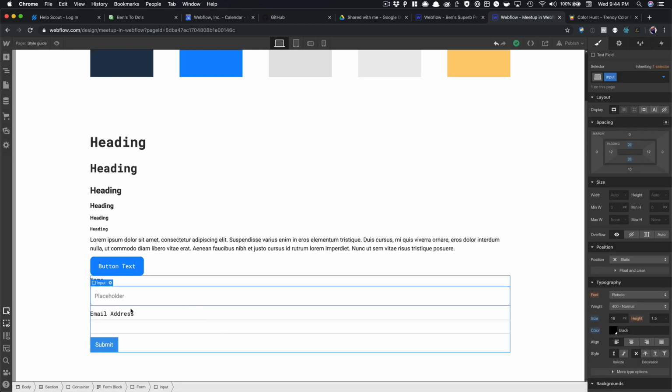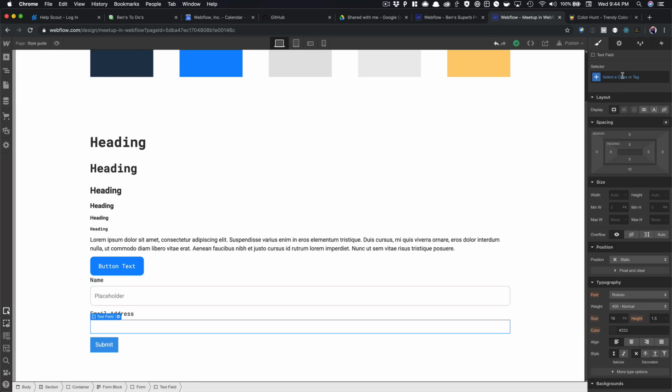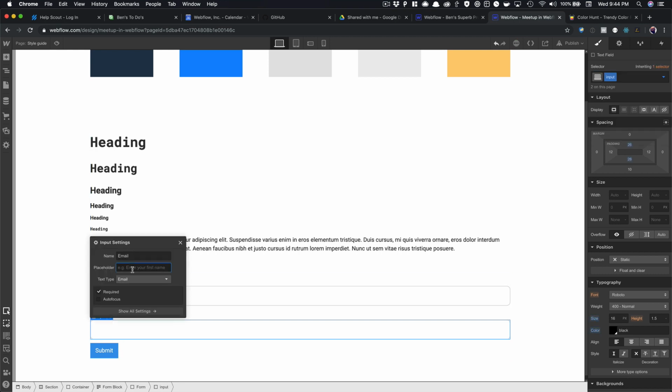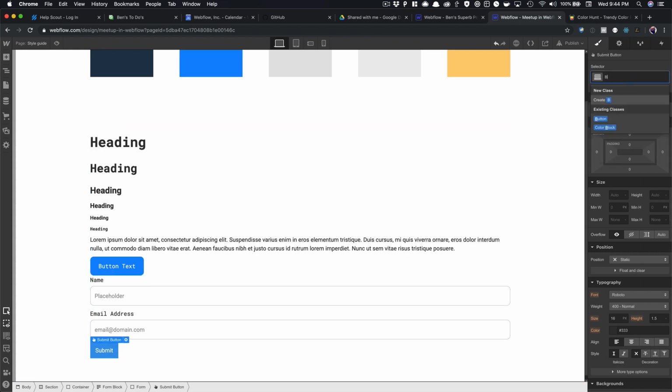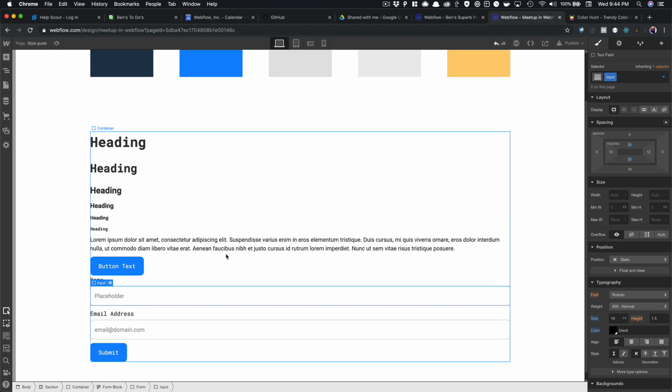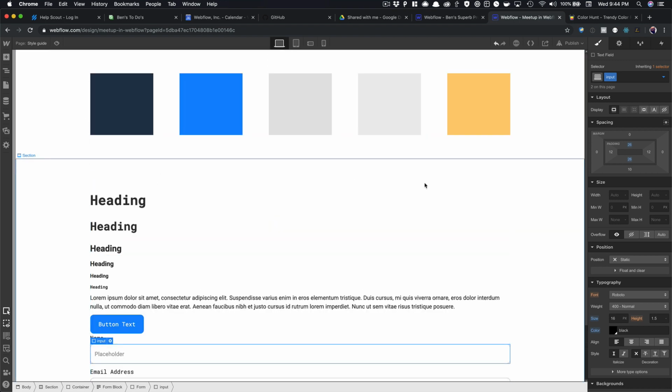Because if you're going to be working with this project, if you clone it, which it'll be available, then you can style this to your heart's content. So I'm going to input, and we'll just say placeholder email at domain.com. Okay, perfect. So we'll give this a class of button, because why not? Perfecto. Okay, so we've styled our forms.